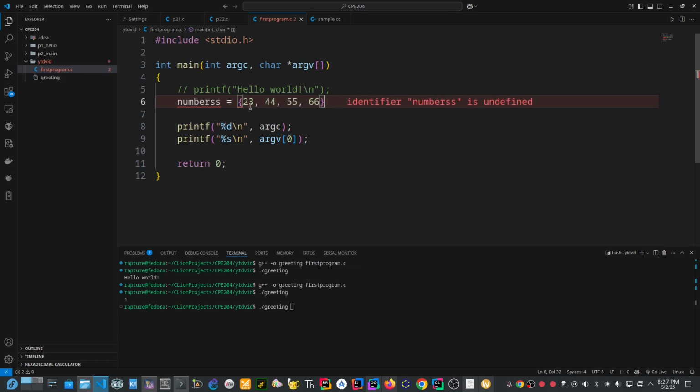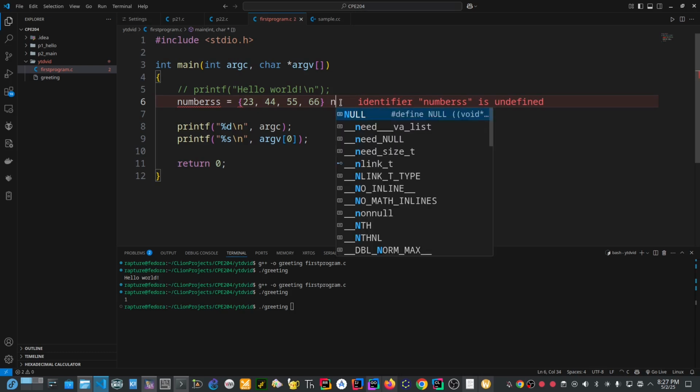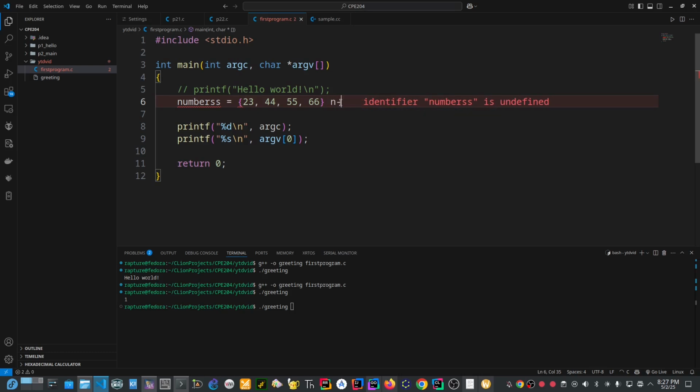So this position will be 0, position 1, position 2, position 3. So it's just n minus 1, in the form of n minus 1.